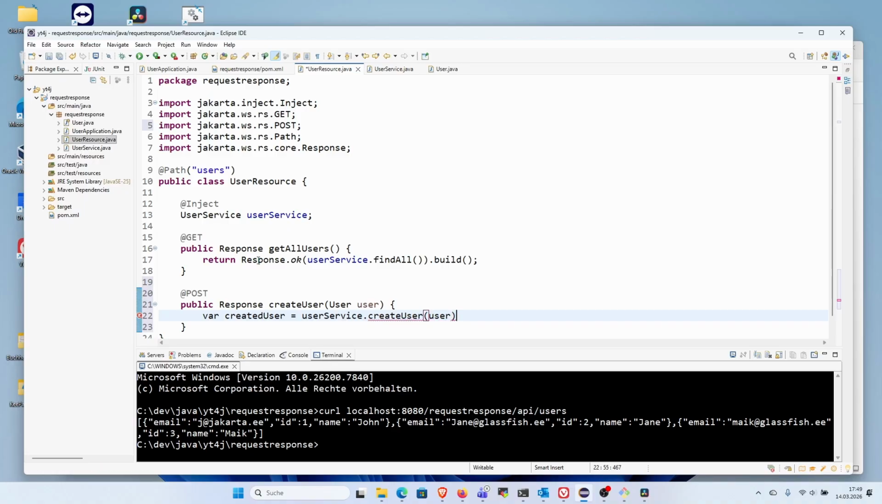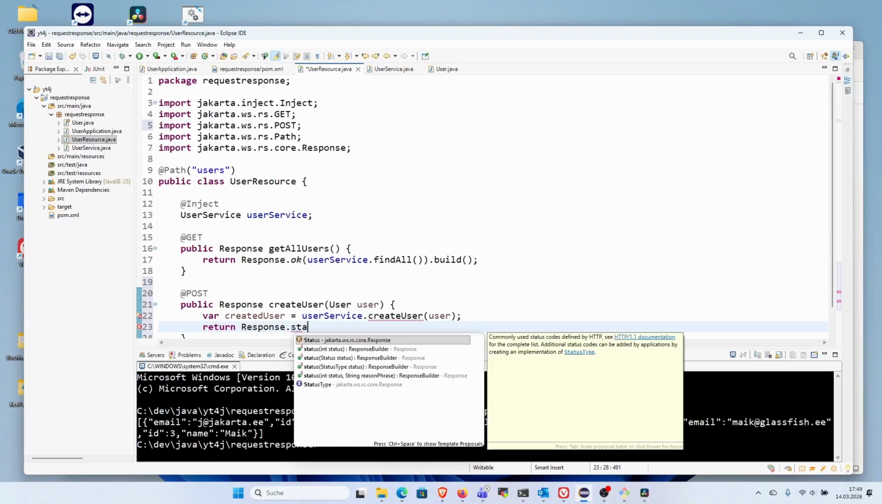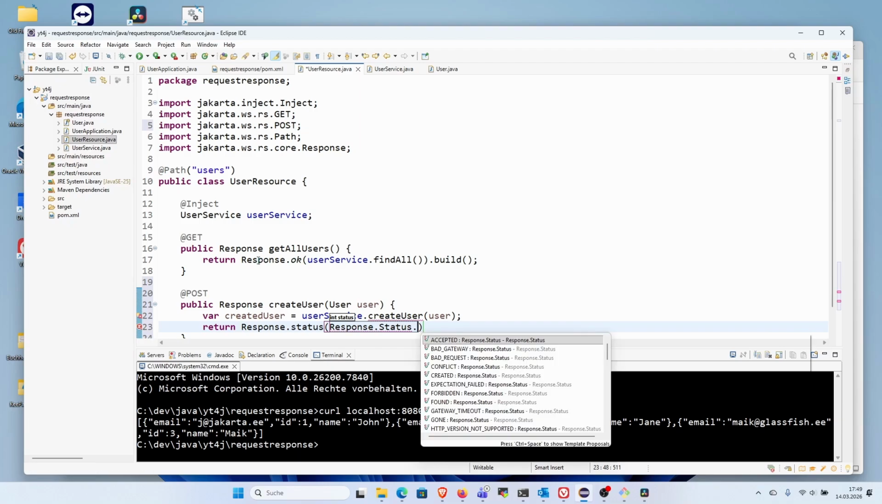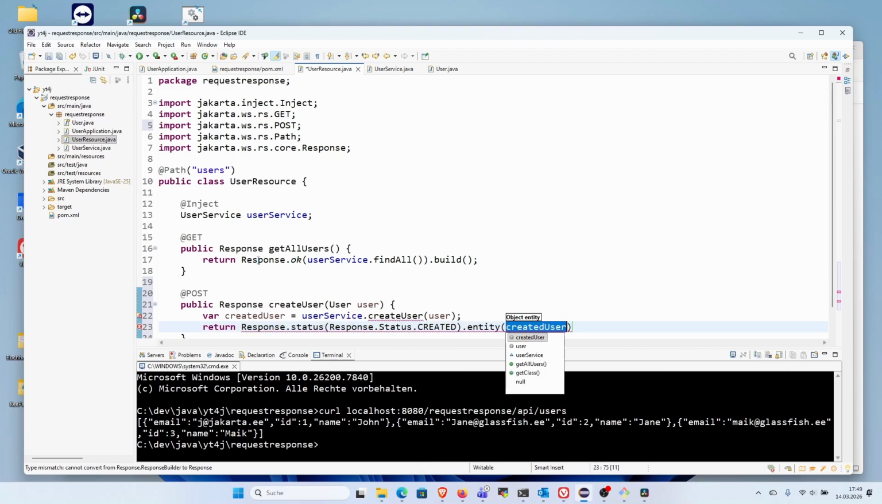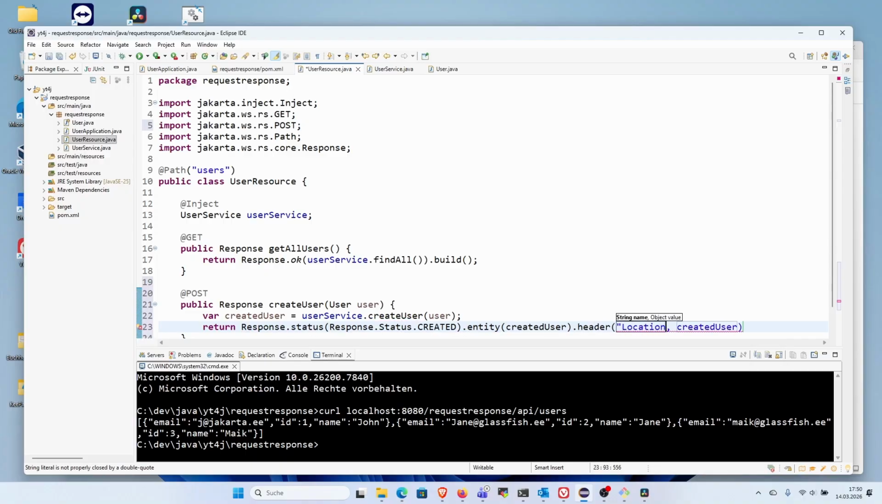So I'm creating a user and I'm delegating the creation of the user to the user service, which has been injected in my user resource. So if we assume that the user has been created, we are going to be returning a response to the caller with a status created, and we may want to be adding to the response the newly created entity, which is the created user.